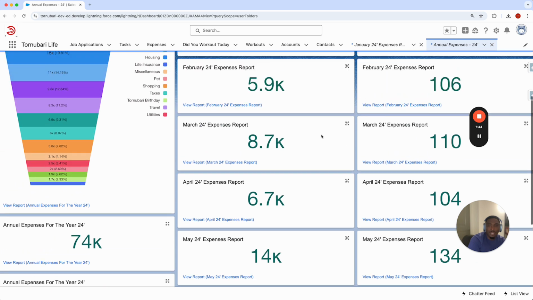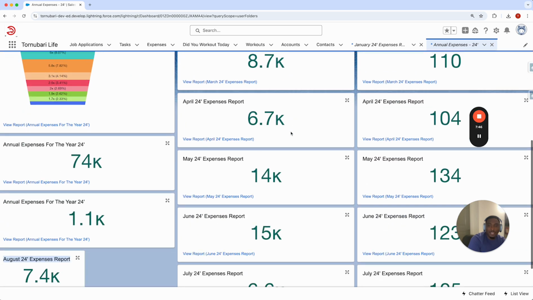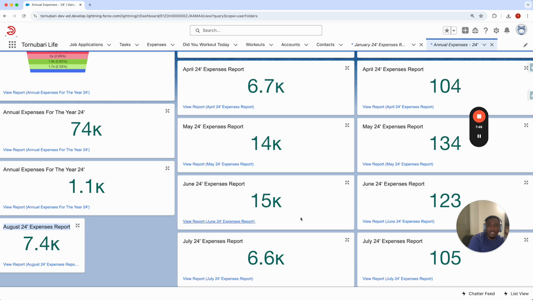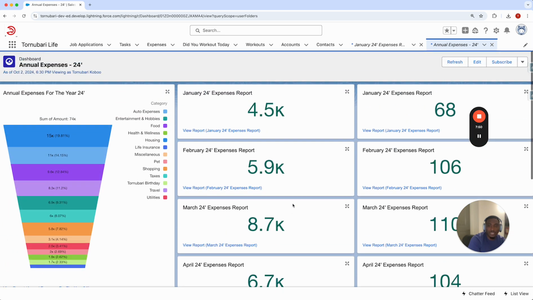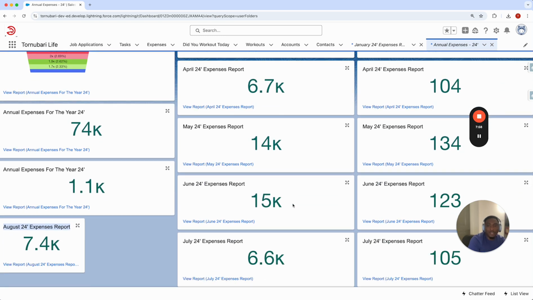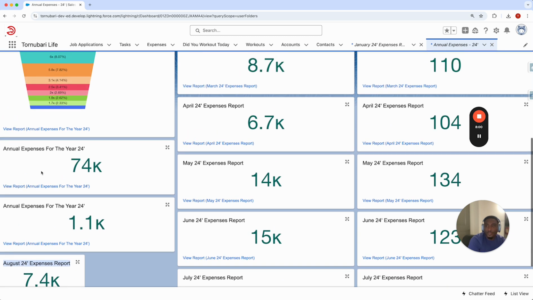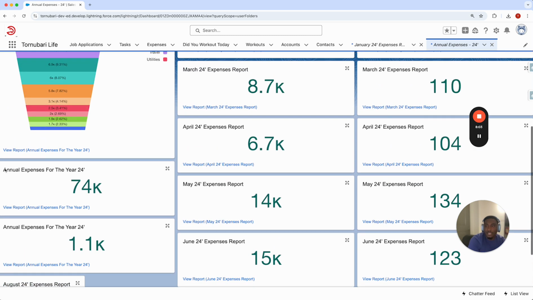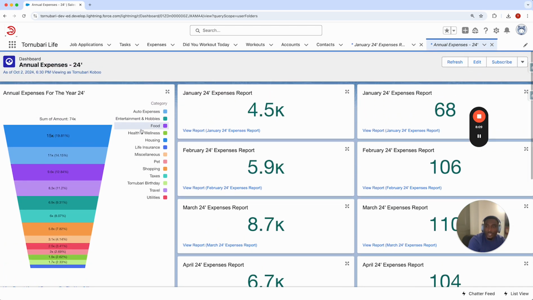So you can see an uptick, and then the summer's typically more expensive for me because of vacations and just going out and doing things. So planning for the winter time as well. So yeah, we can see this year so far, I spent around 74K, right?